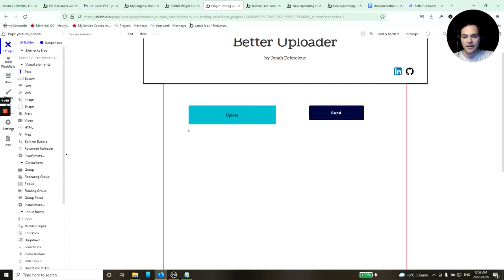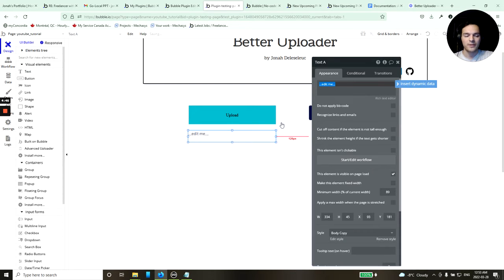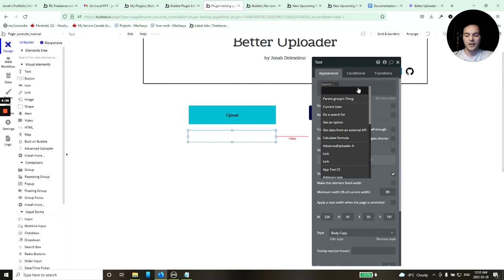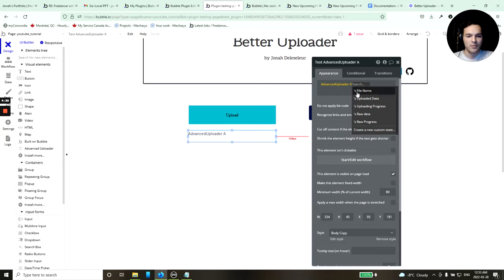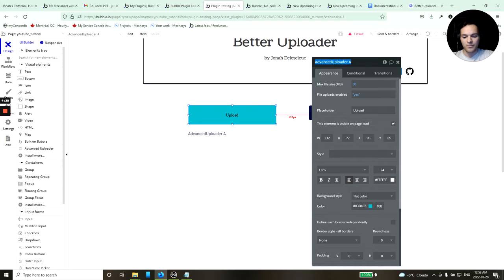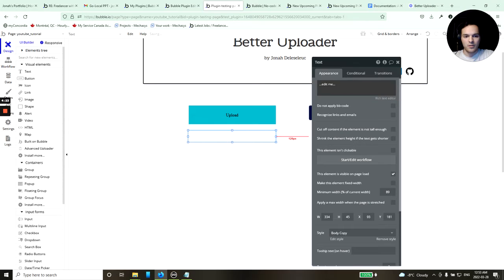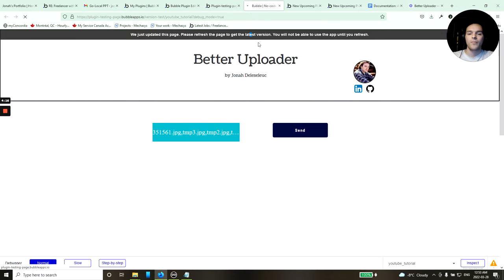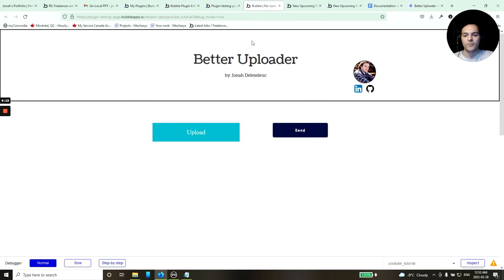Alright, so let's put down a text. Let's say you want to display the file names somewhere once you've uploaded the files to the browser. So all we need to do is insert our dynamic data. For me it's advanced uploader, but it's going to be called better uploader for you. Let's actually change the name. Better uploader. Better uploader is file name. Okay.